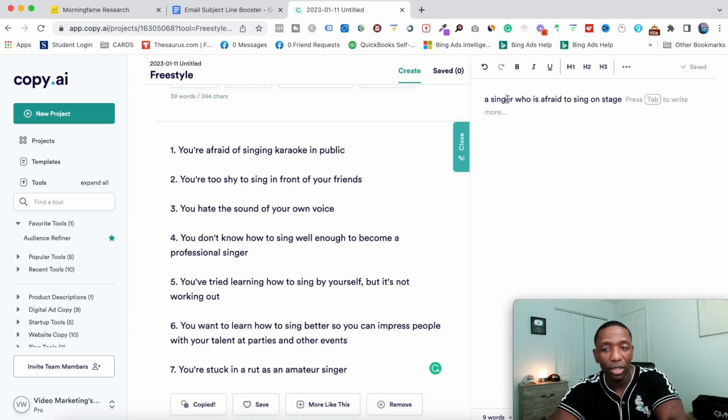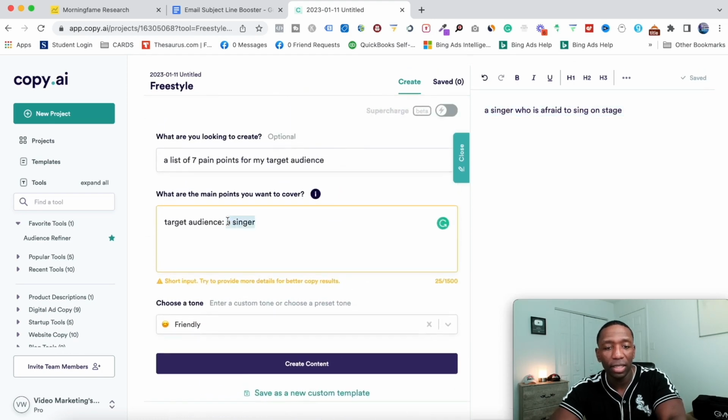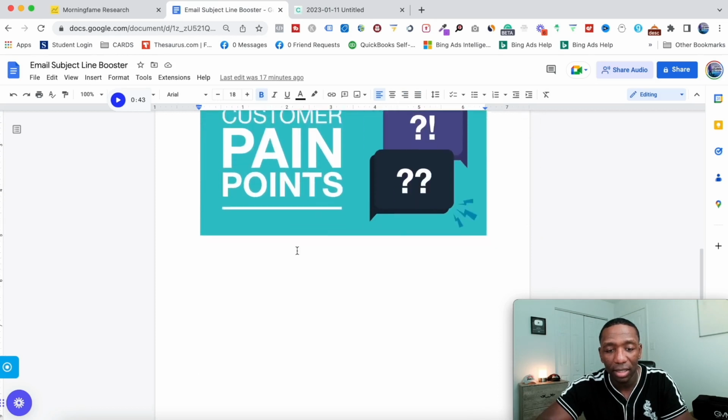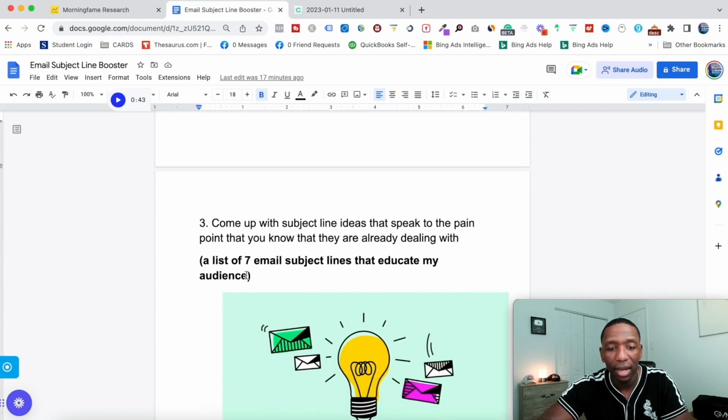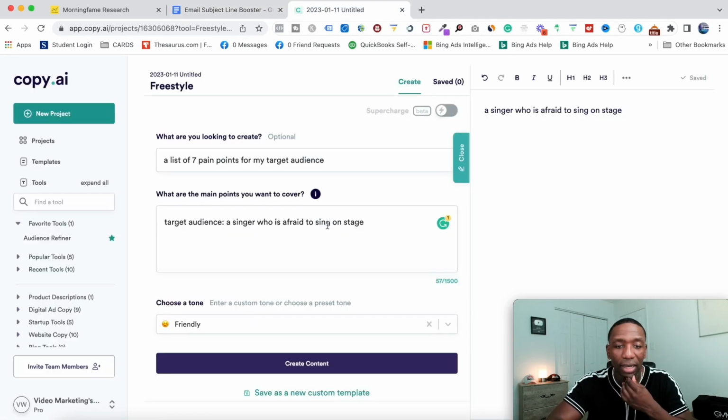All right, so now what I'm going to do is this is going to turn into my target audience. So I'm going to put this here. Boom. And then from here, I need to change this now because I just generated the pain point. Now, the next part of this is I'm going to go down here just like this, and I'm going to grab this prompt because step number 3 is to come up with subject line ideas that match the target audience that I just created. Okay, so now I'm going to paste this right up here, and now it's going to associate this with the target audience.